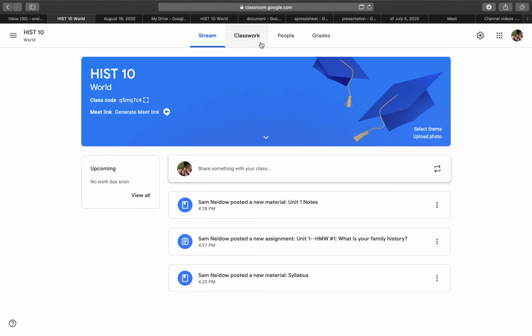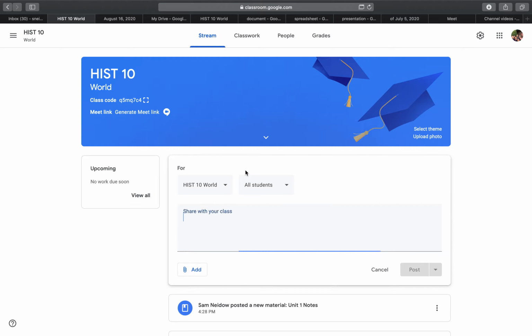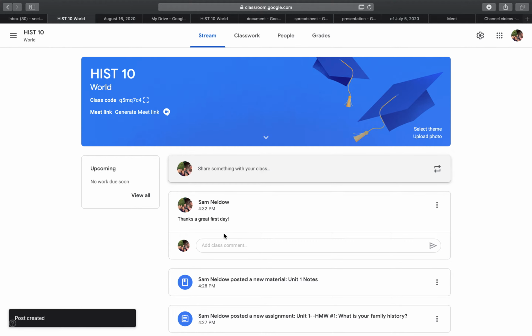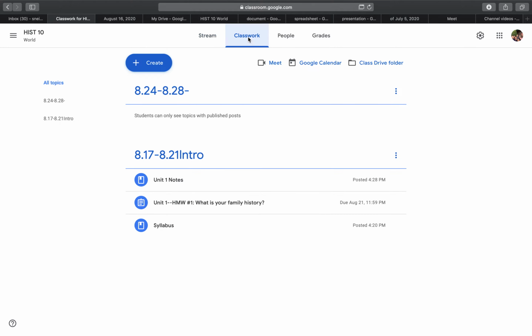Now, this page right here is a great way to communicate with your students. So for instance, I want to share with my students after the first day of class, I want to say, hey, thanks for a great first day. Post, and it goes to all my students, and it's just a quick little blurb. This is a great way just to remind them, hey, you've got a test, hey, you've got a quiz, hey, I appreciate all the work you guys did in class today. Great work.